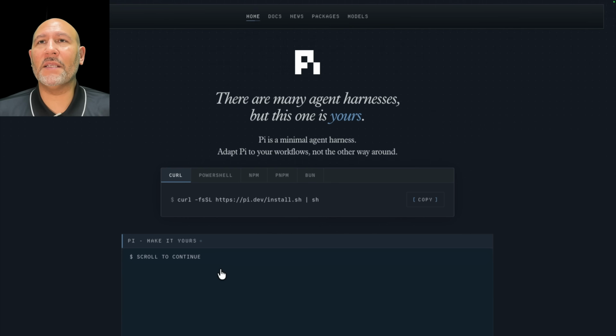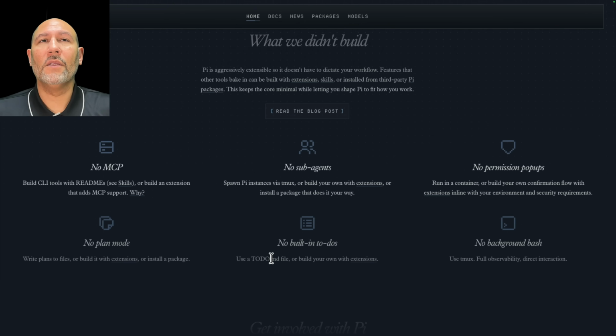So Pi is basically built bare bones. It is the agent harness. It's got the base agent setup, and then you can add extensions. So when you first install Pi, you're not going to have any MCP, no subagents, no permission pop-ups, no plan mode, no built-in to-dos, no background bash. This would be like being in YOLO mode. It has everything out there.